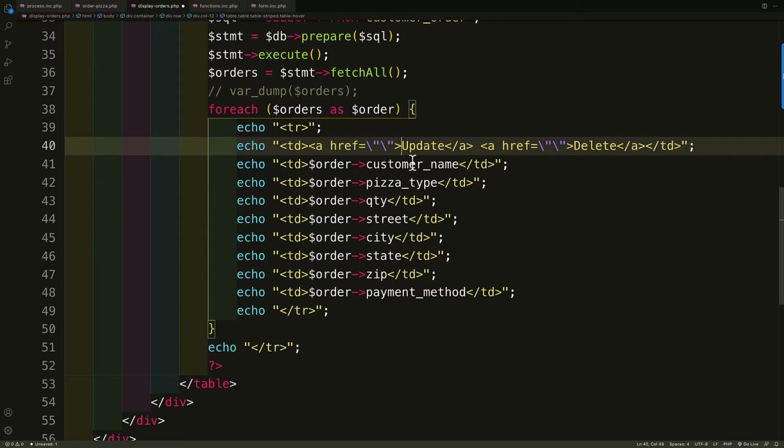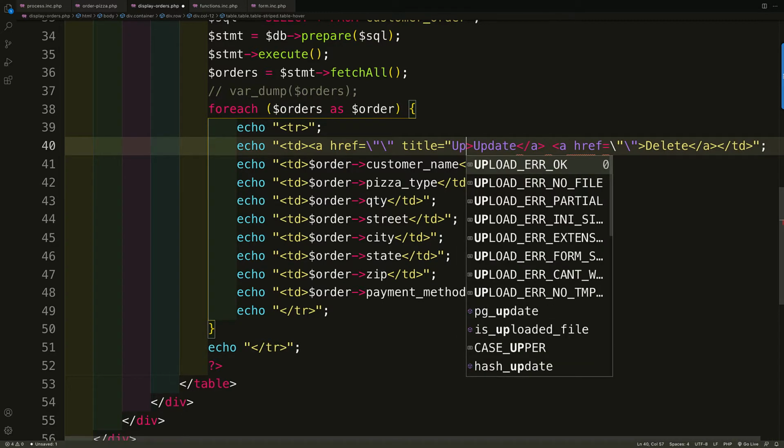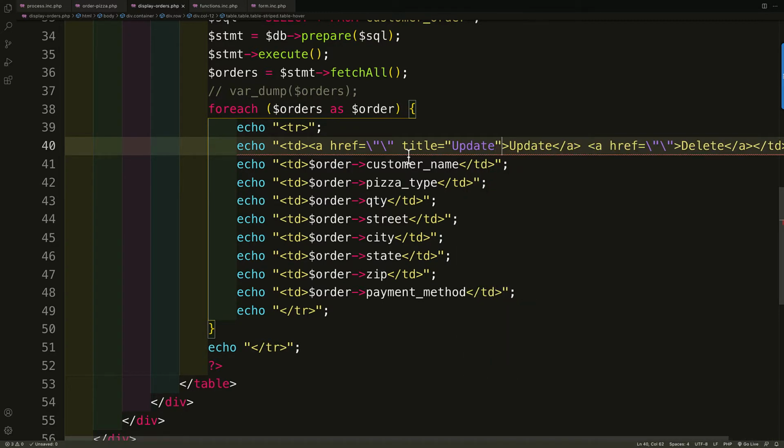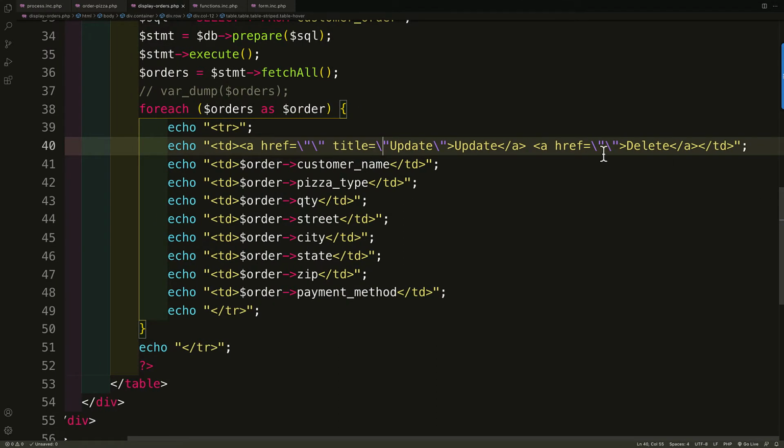And let me just add a title. Title equals update, just like that. I need to escape these again, or I could have used single quotes. Just wanted to do the escape thing this time. And here, I'll put a title. Title equals backslash quote, and then we'll put delete.